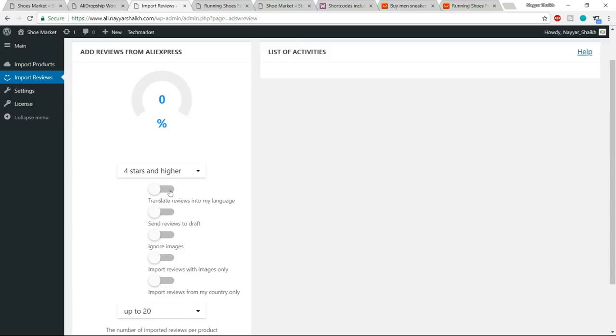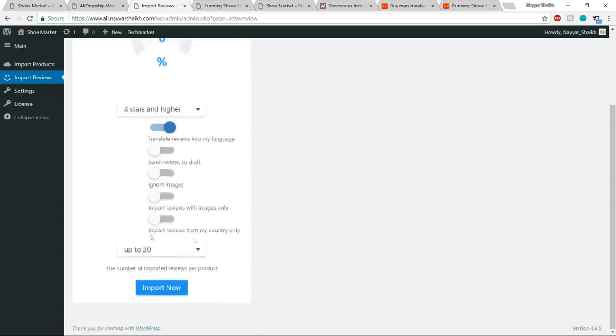Now we also have one more option which says translate reviews into my language. If someone has given a review in a different language like Hindi or Chinese, you can translate that into English. So we need this. Then send reviews to draft. No, we don't want to do that. Ignore images. If you want, you can ignore images. It's all up to you.